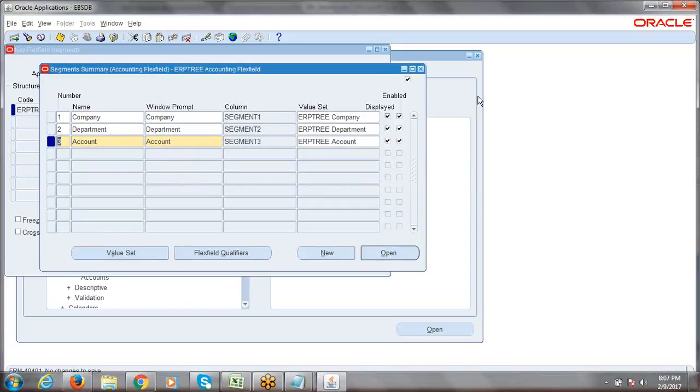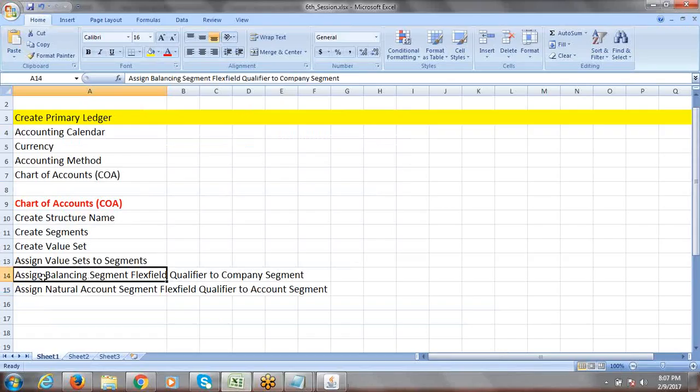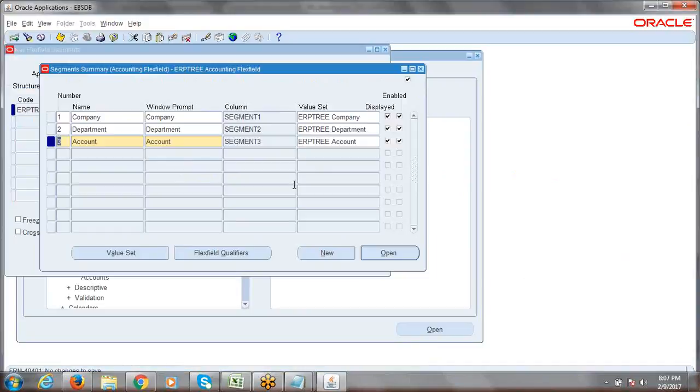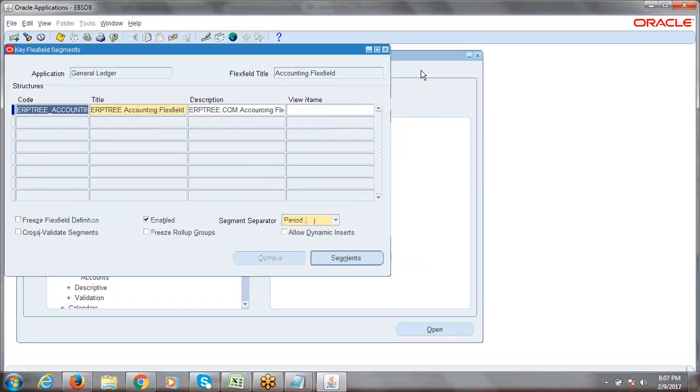So what we did, we assigned the balancing segment flex field qualifier to the company segment and the natural account segment flex field qualifier to the account segment. Good. Now segments we created, value sets we created, value sets we assigned to segments, and mandatory flex field qualifiers we assigned to mandatory segments. Now I can close this segments form. Now we are back to structure.